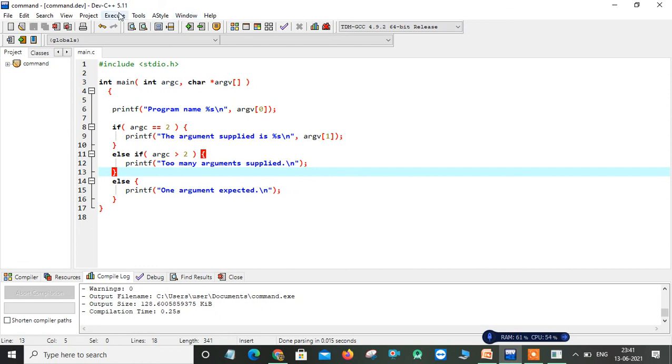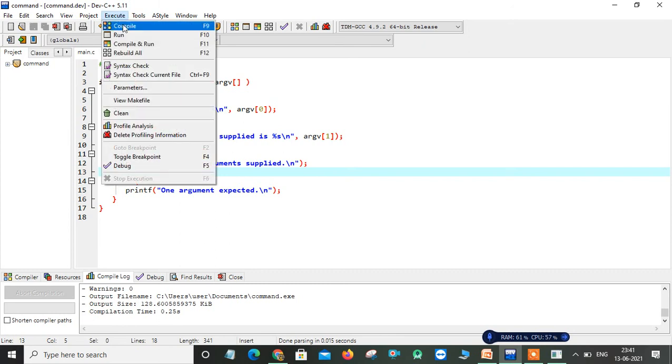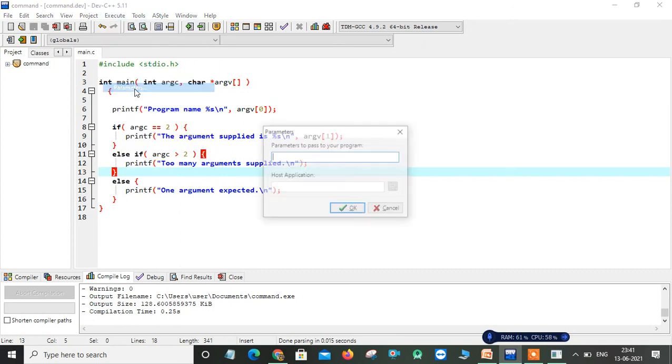I'll show you another case. In Dev C++, to pass your command line arguments, go to the Execute tab and click on Parameters. Here you can pass your parameters. Suppose I give hello world. Simply giving a space is taken as a separation of your strings. So how many strings did I pass? I passed two strings, one is hello and the second is world. Now tell me what the output is.